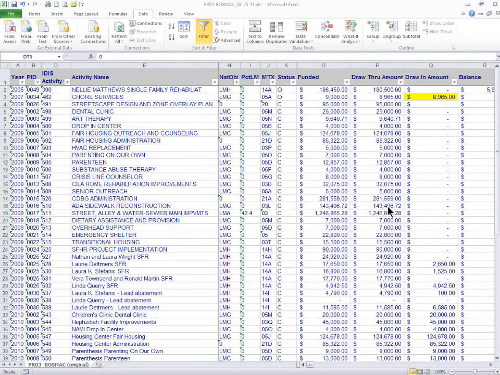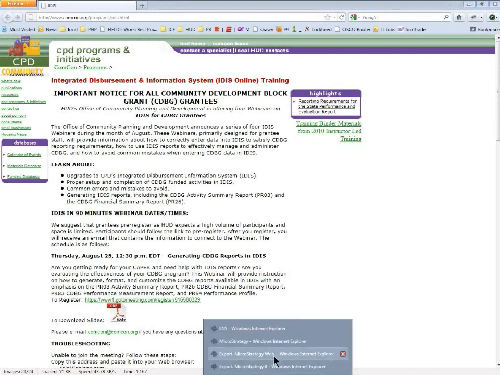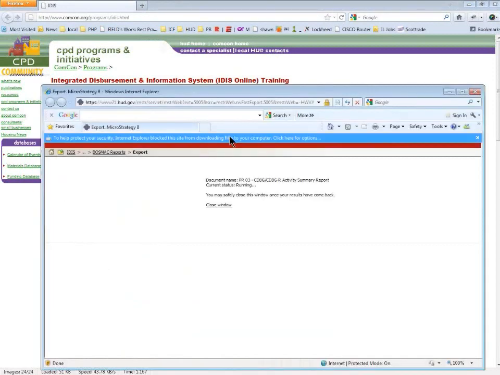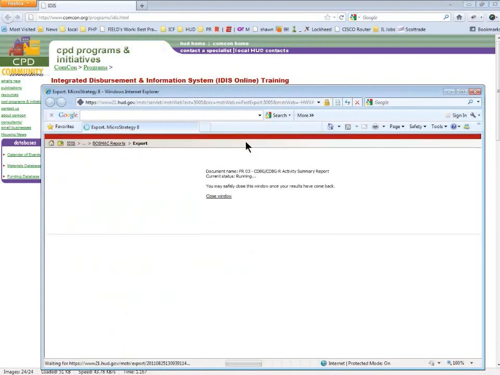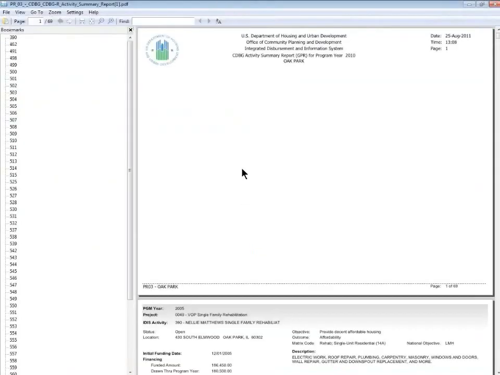Okay, so let's go ahead and see if we can generate that PDF version of the PR26 now. Just going to find out where we were. Okay, here, it looks like it's finally ready. I'm going to go ahead and download it and open it. So this is what it looks like. This is probably the version you're going to submit to HUD.